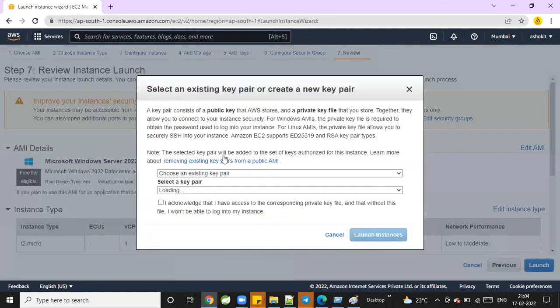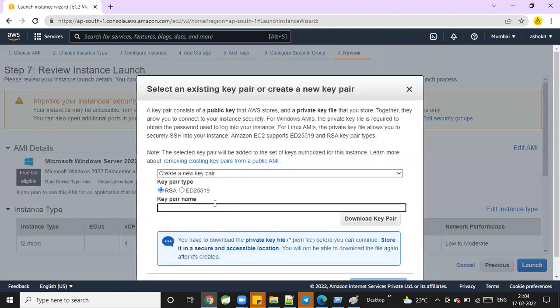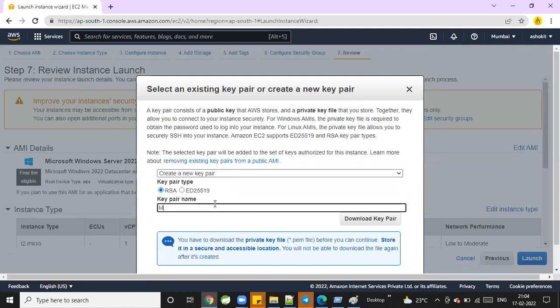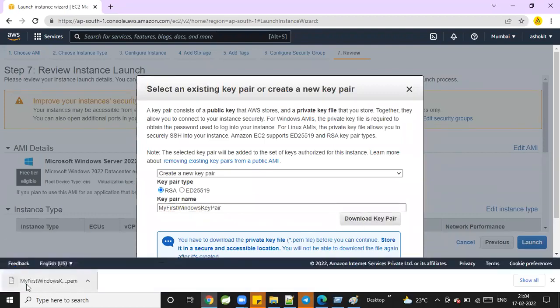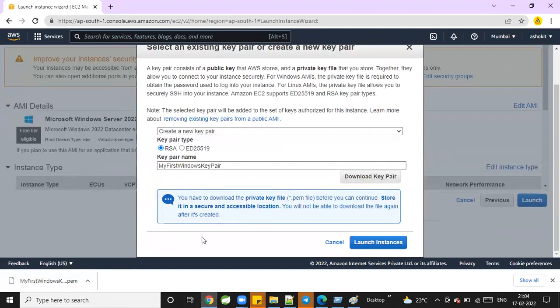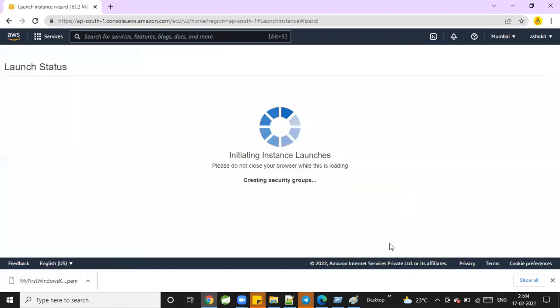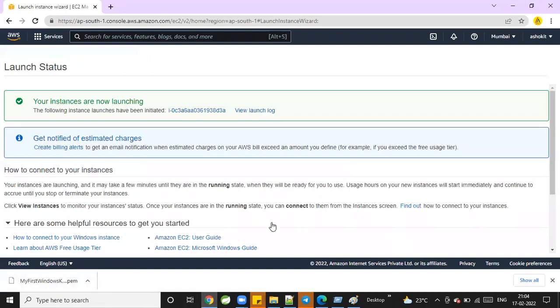Click on launch. It is asking to download a key pair, create a new key pair. I will name it my first Windows key pair. Download this key pair. Now it is downloaded, my first Windows key pair file, which is a PEM file. Once you have downloaded this key pair, now click on launch instances. Wow, our instance launched.